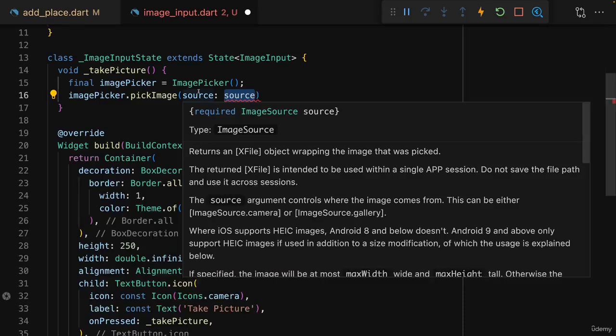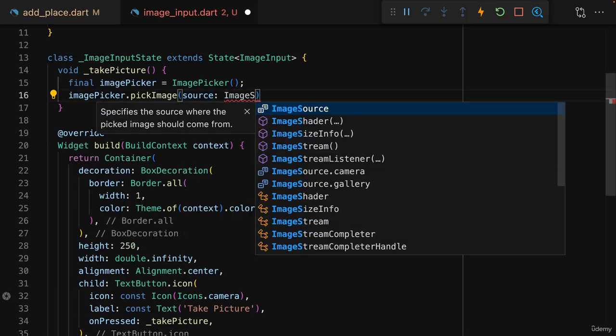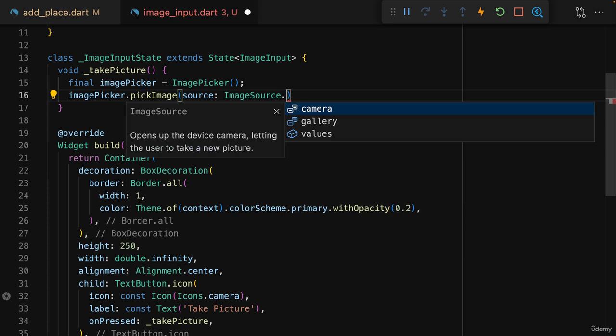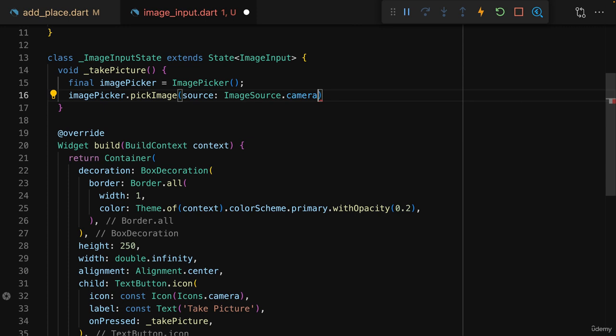Now that source must be an image source value, so a value of type image source, and image source simply is another enum in this case here, provided by the image picker library. This offers us different sources, two to be precise, so that we either use the gallery or the camera. And here I want to use the camera so that the user must take a new image, but of course you could also allow the gallery here. You could also add an extra button, one for opening the camera and one for using the gallery, but here I'll go for the camera.